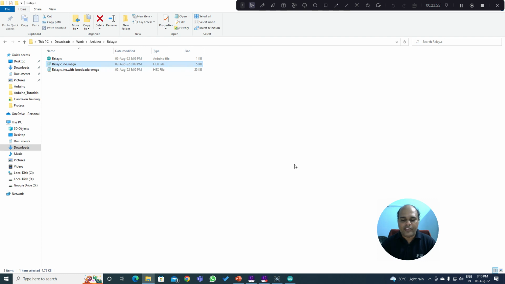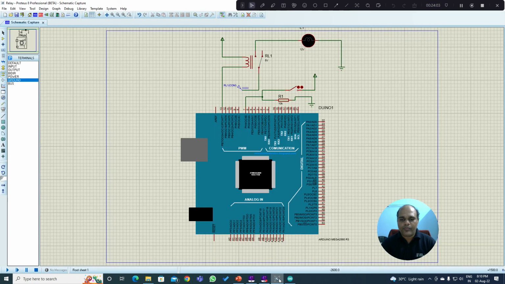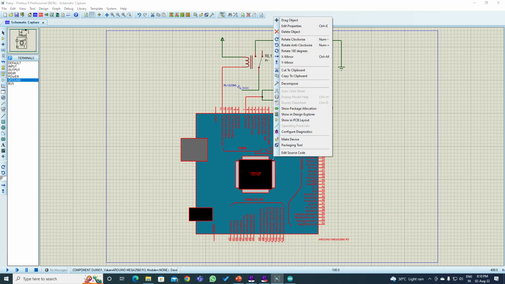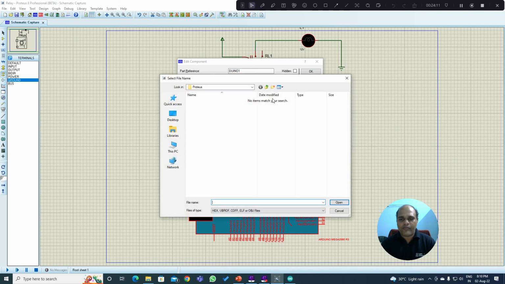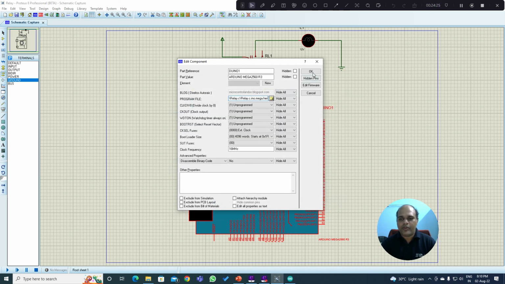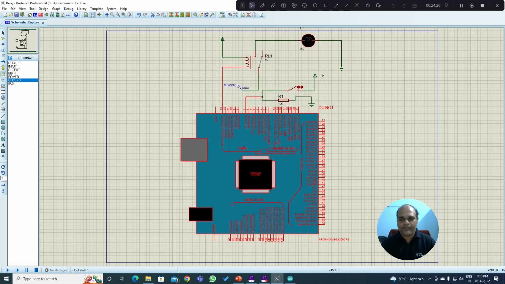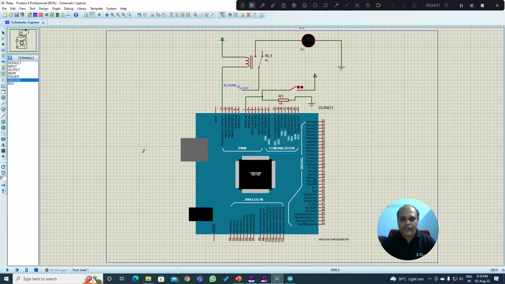So now we are ready with our code and our circuit is also ready. Now we have to import this hexadecimal file into our circuit. Let me go to Proteus, right click on the microcontroller, edit properties, select the program file. Go to the location relay.c. In that I am going to select the hexadecimal file, which is equivalent to putting your code into the program memory of your microcontroller. Once this is done, press OK. So now we have imported our code to the microcontroller. Let us save the file.